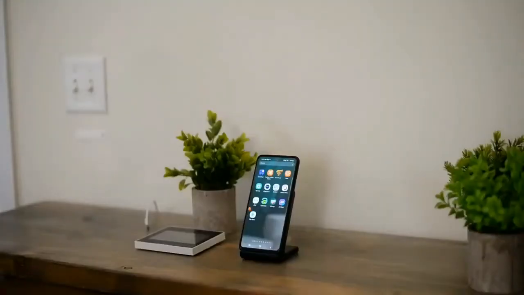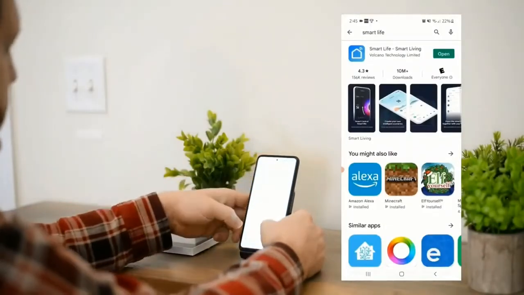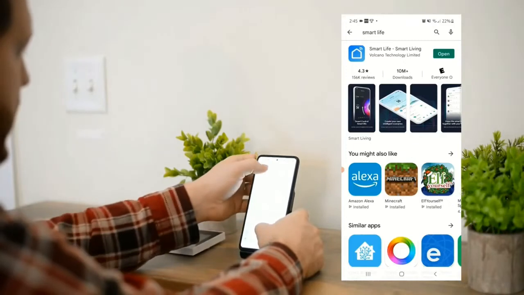Going to go through here how to get it set up on your phone. First place you got to go is download the app. So I got a Samsung, so I'm going to go to the Play Store. I'm going to just search Smart Life app. That's what I'm going to use. I already have it installed.